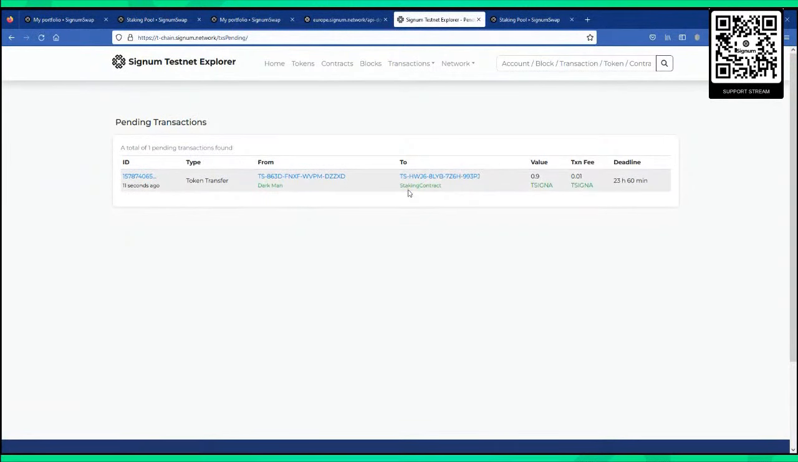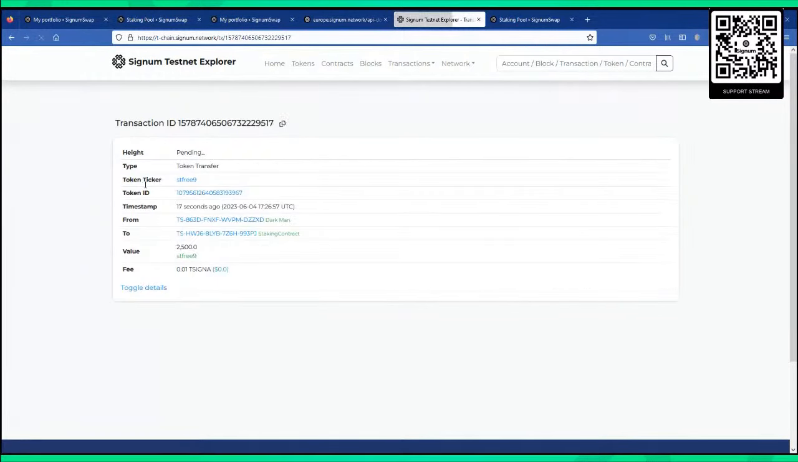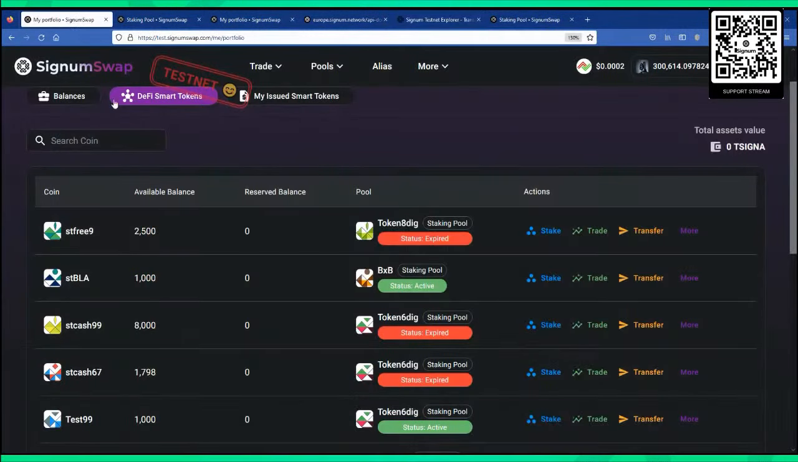I'm now sending out my stake token to the pool. Can I show it here? Yeah, here I see it. As you see, I sent 2,500 ST39 to the pool, and I will receive back the original tokens I sent in there. And here you see it directly.